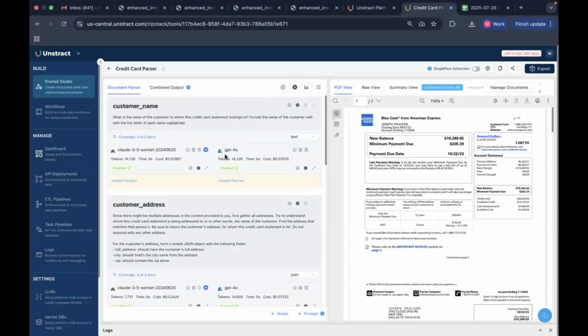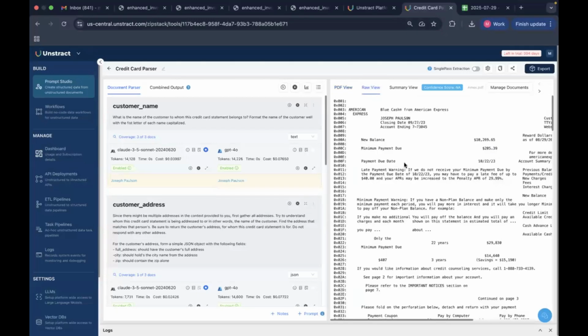Now, the first step that is done once your document is uploaded into Prompt Studio is to extract the text from this original document into a format that is LLM ready. So this is done by LLM Whisperer.